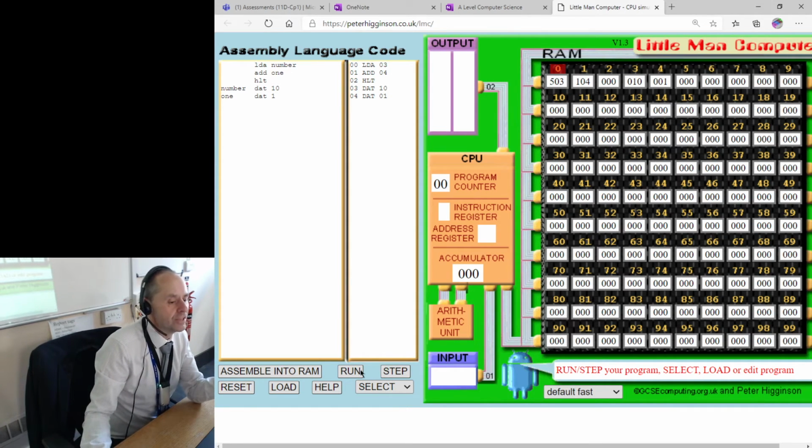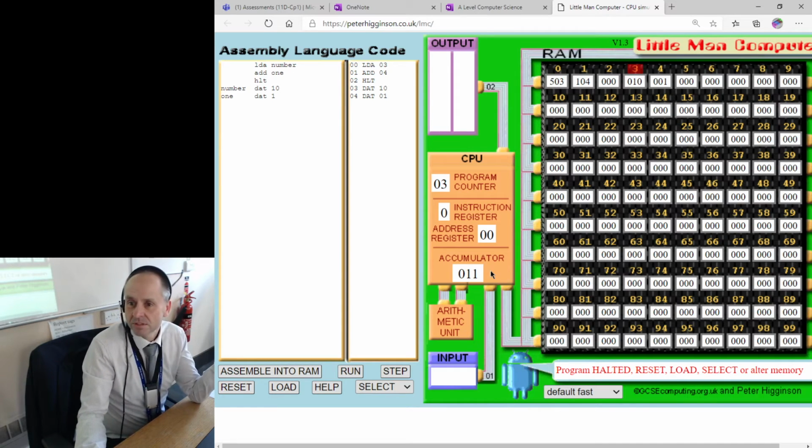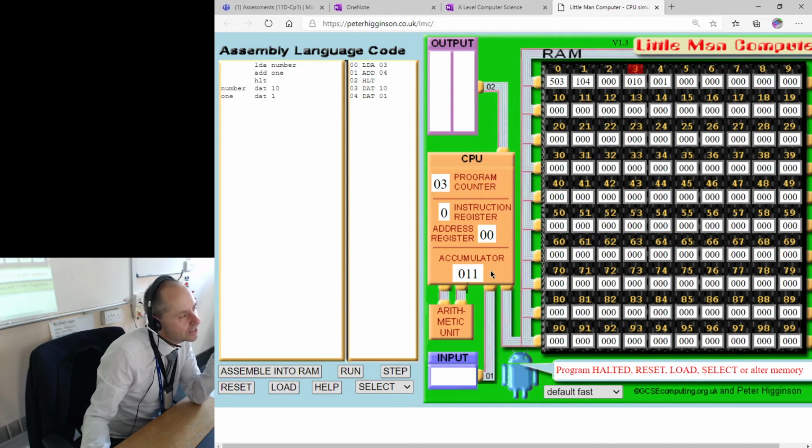So I'm going to run this now just to prove to you that it's going to load. I've assembled it into memory, and there's the program there. You can see the 10 and the 1. I'm going to run it, and I think I'm in fast mode down here. So in the accumulator is 11, so it worked. Okay, so that's what you've got to bear in mind.